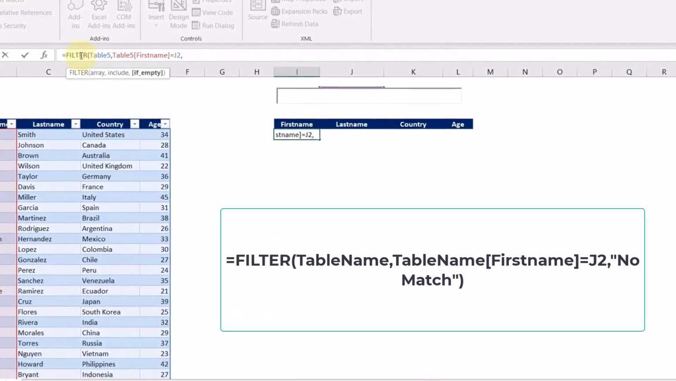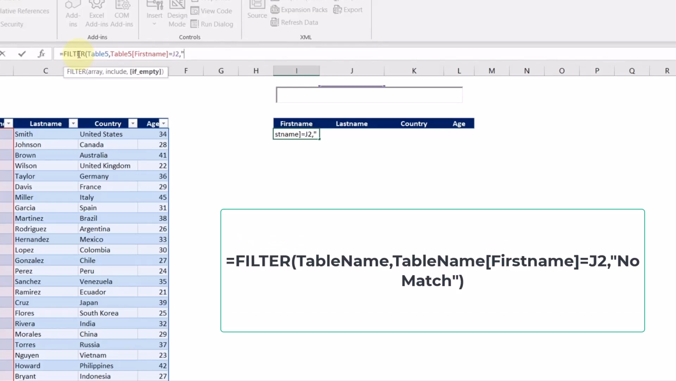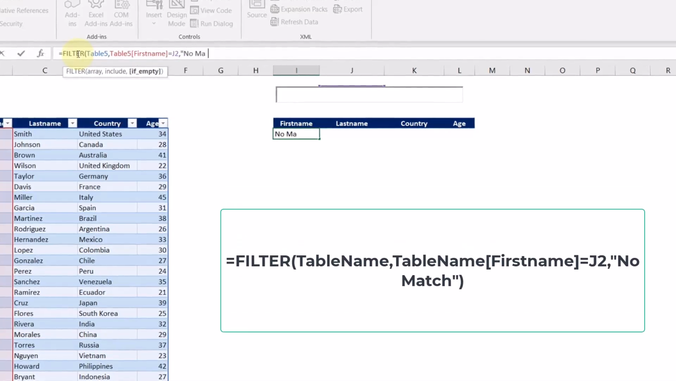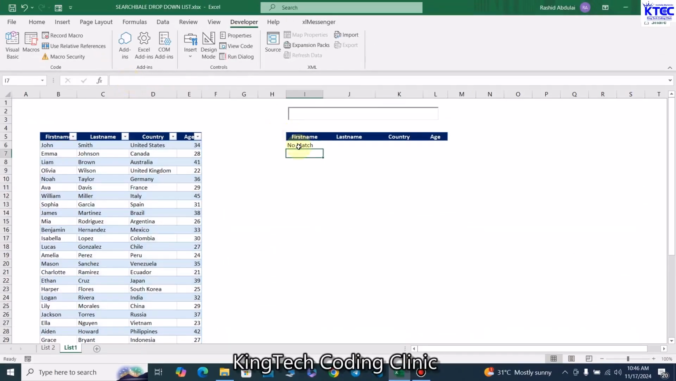Now if no match is found, we would want to say no match. To do that, you open a double quote and type no match, quickly close the double quote, then close the parenthesis and hit enter. Now you can see it says no match. If we begin typing, let's say we want to search for John, nothing is going to pop up unless we type the full name John. That is where you can see the record for John popping up.